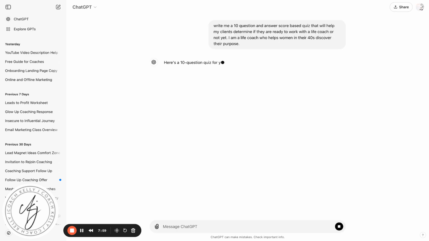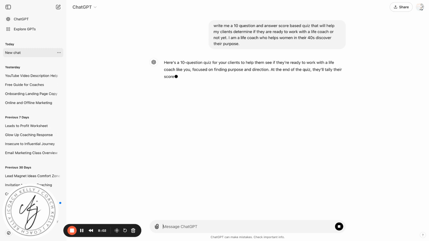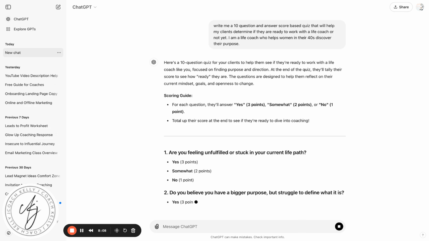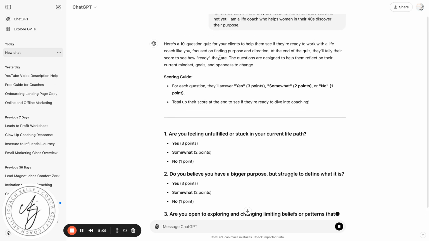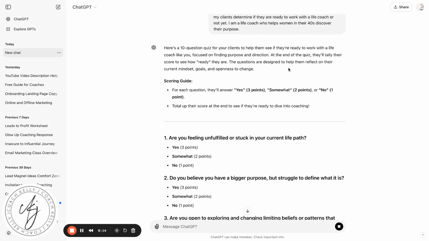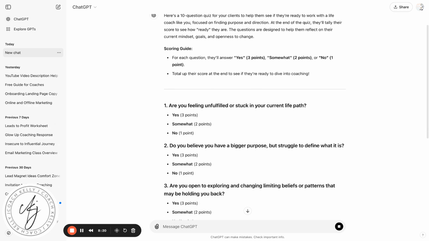And ChatGPT is going to write our questions, and it is also going to write our answers, and it's going to give us a scoring guide. As you can see, it has already started. So let's go ahead and read through this. It's saying the questions are designed to help them reflect on their current mindset, goals, and openness to change, which obviously we know will make them a good client or not so good client, right? So here's a scoring guide.